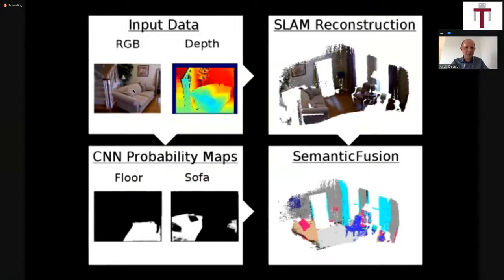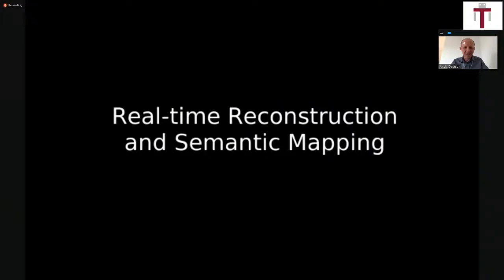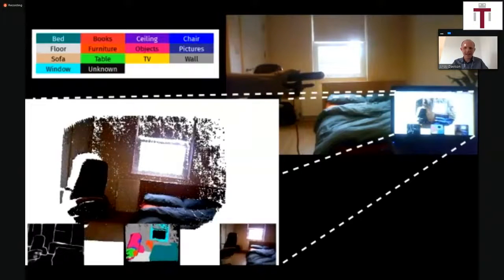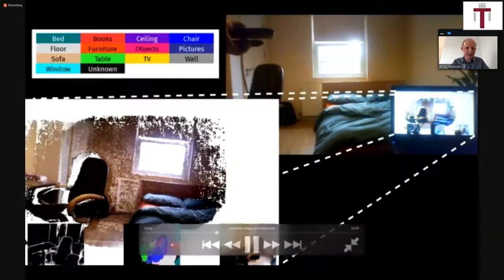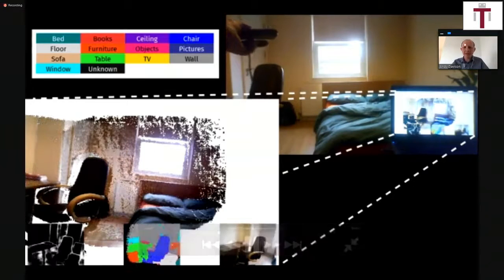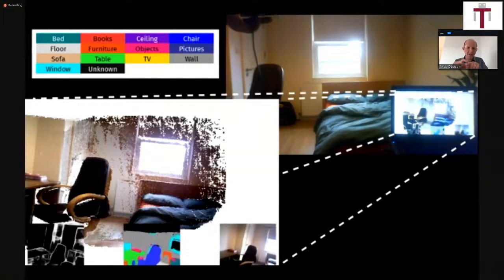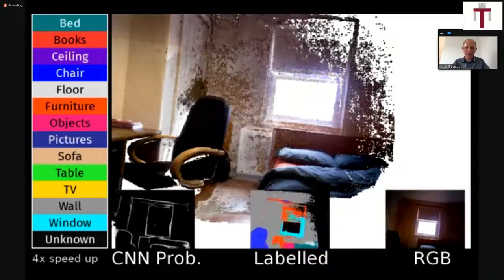So it labels every one of these input images with an estimate of what the identities are. And then what Semantic Fusion does is fuse those labels into the dense map. So every circle in the scene is being labeled. Each circle in the scene basically holds a distribution over what it thinks the most likely labels are for that point of geometry in the scene.